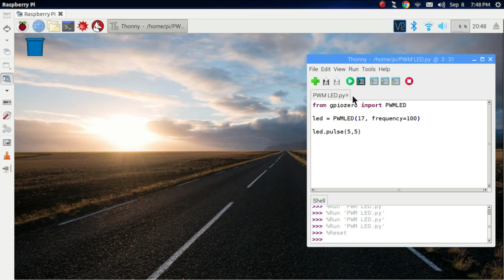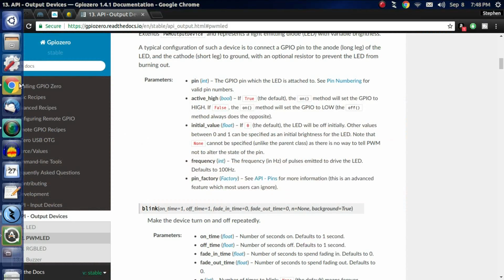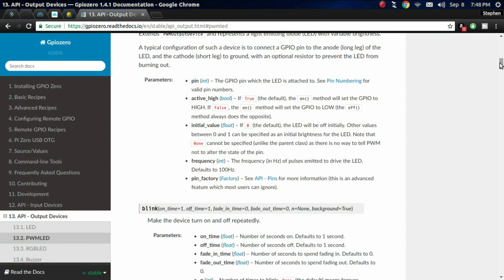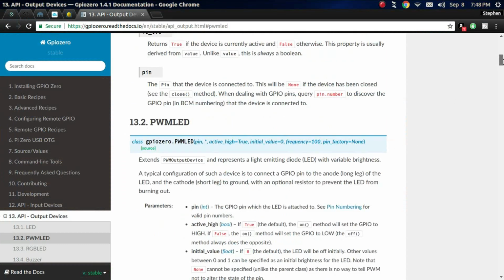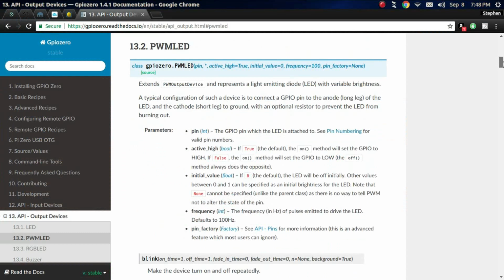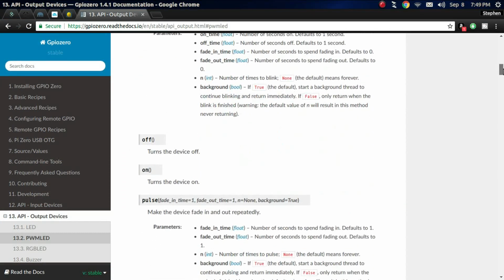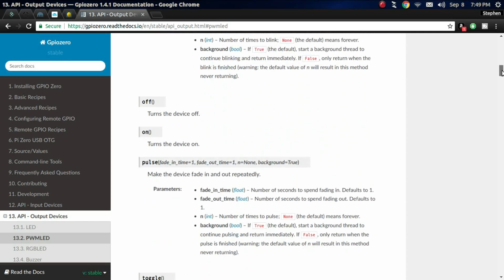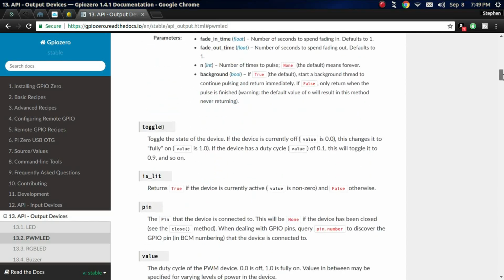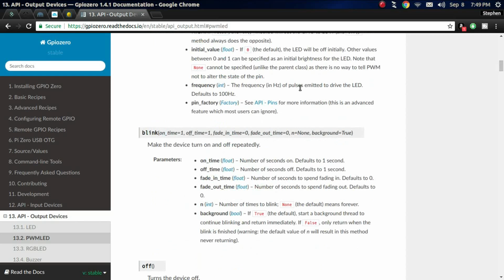Now with the LED, I do have the GPIOZero documentation right here. Feel free to check that out. It's got a lot of the same functions as the LED class, but some of these have different parameters. Like with blink, you can tell it to fade. You can tell how many times. But of course, make it blink. Why not?